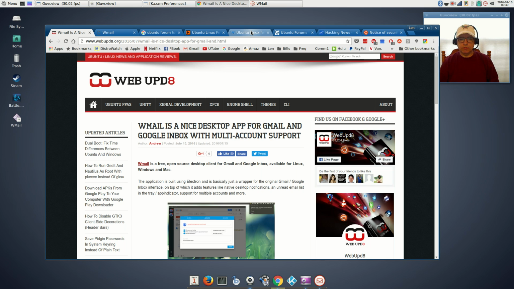I've tried Thunderbird, I've tried N1, Nylas, I've tried Claws Mail, I've tried Evolution. I'm not really happy with any of them, to be honest with you. So I've just been using the web version of Gmail. But this particular WMail seems to be nice and convenient, works pretty well.